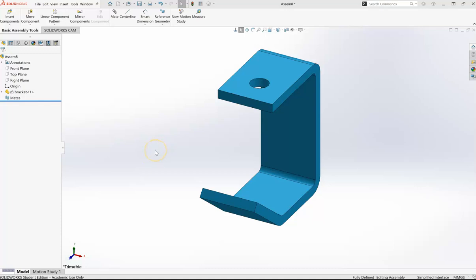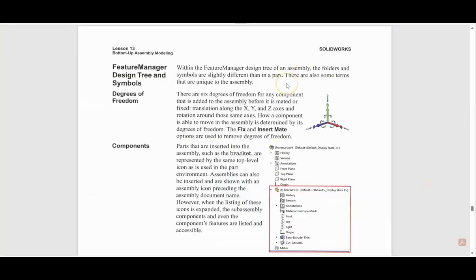Okay, welcome to video 2 for assembly. With this one, we're going to start with the book. So the feature tree with an assembly is going to look a little bit different than when we model a part. And the first thing we want to look at is when we bring different parts in, or our parts in general, they're controlled by 6 degrees of freedom. And what that means are 6 types of movement.